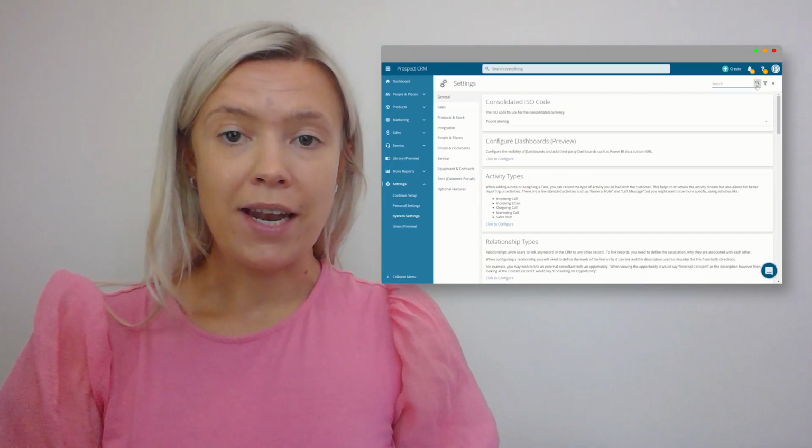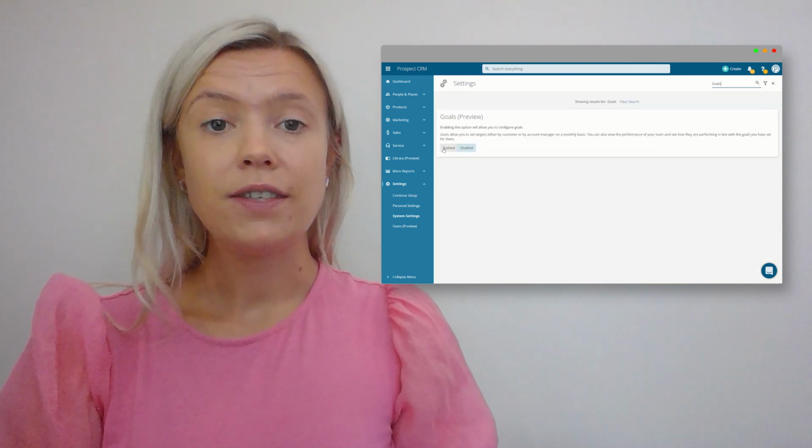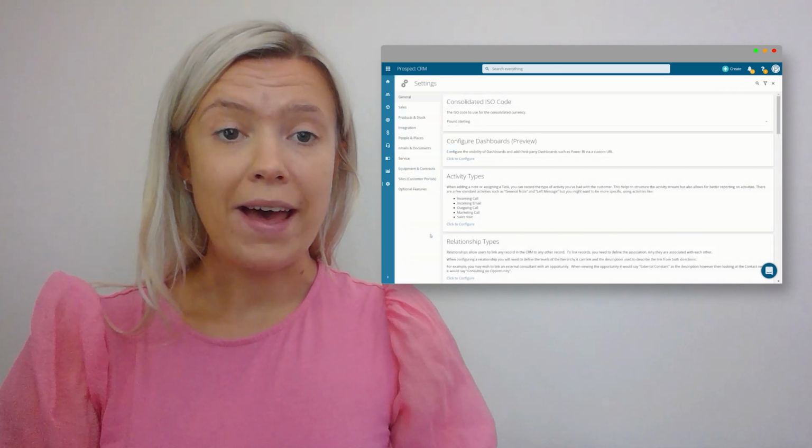We are really excited about the new goals feature in Prospect CRM. Setting goals is an important part of being successful, and after all, what gets measured gets done. Our first goal type includes sales by customer and by account manager. Simply enable the goals feature in the settings center first, then start setting your goals in Prospect.